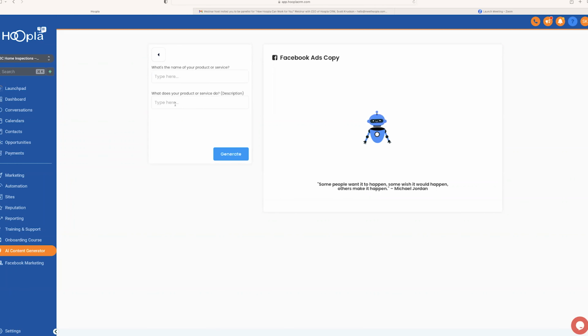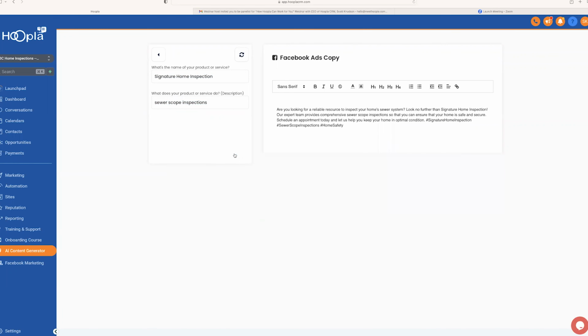Sometimes I get these backwards, so let's try this. Let's do Signature, this is my home inspection company. And then let's do sewer scope inspections. Sometimes I flip that around, so let's make sure I don't flip it around on this one. And then we hit generate. This is basically being populated by ChatGPT.